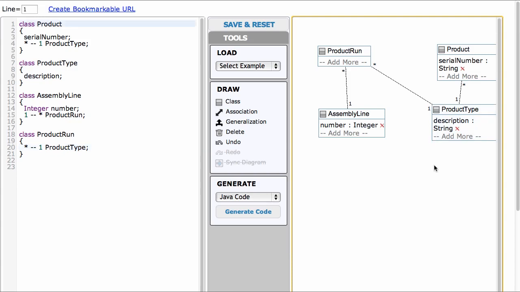What we have just added here, in fact, is an association class. We said there could be a many-to-many relationship between these, but instead of making a many-to-many relationship, what we've done is we've created a class that represents the links of that relationship. So a product run has one assembly line and one type. It relates one assembly line making one type, or it relates one type being made on one assembly line. One to many, one to many.